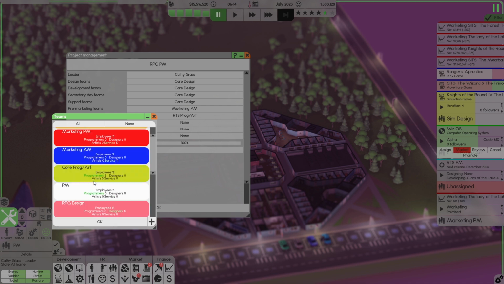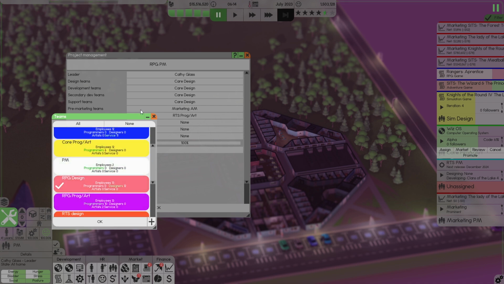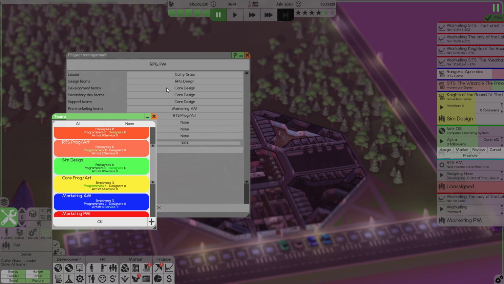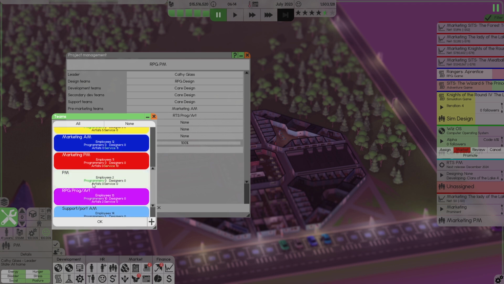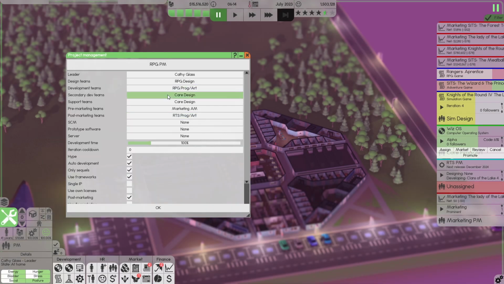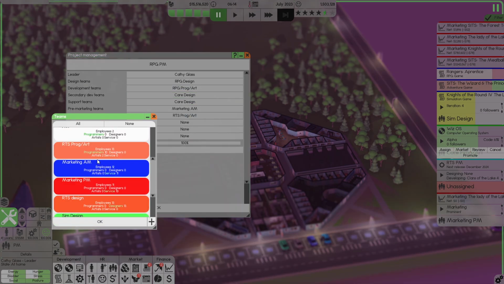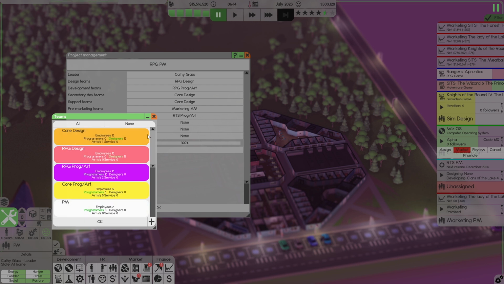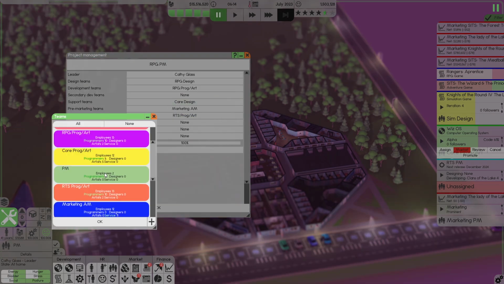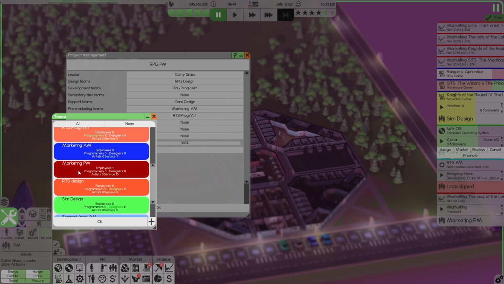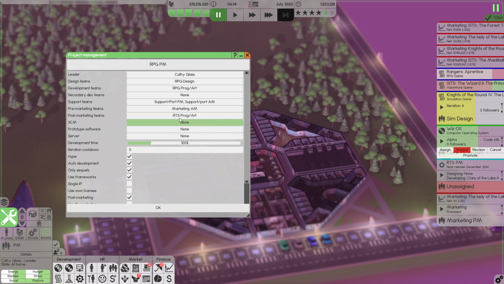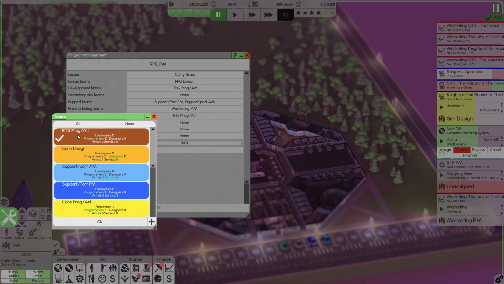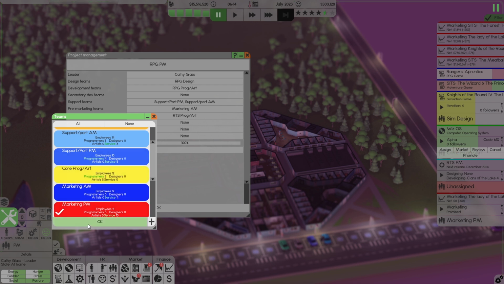Design team, no. Yes. Development team, no. Yes. Secondary, no. Support. Support. Seems weird that they would have the wrong teams just immediately available there. I don't quite understand why that would be the case.